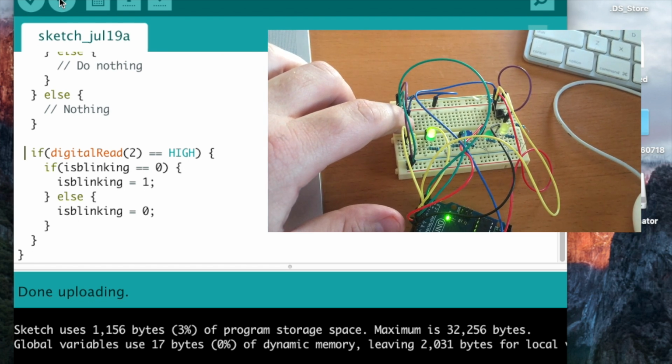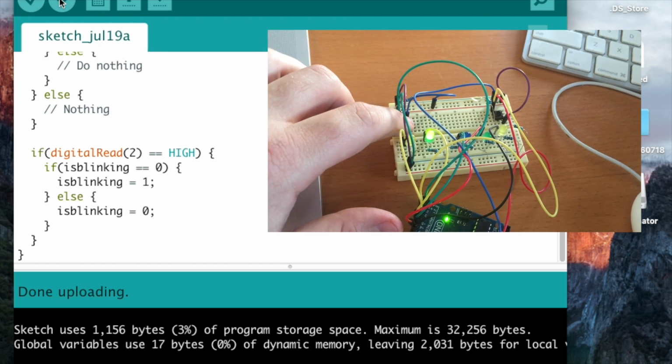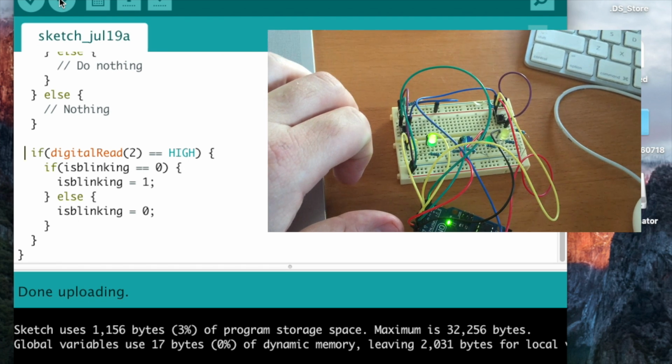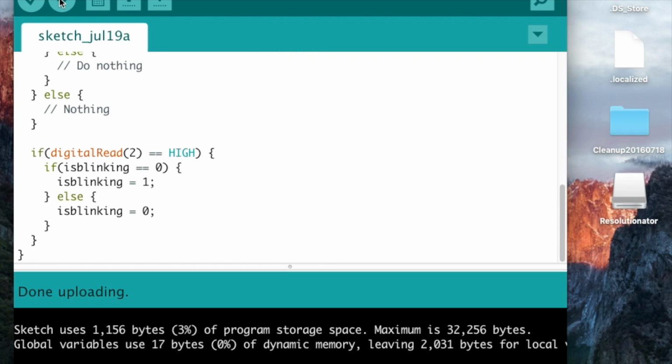So this button is not actually working very well. The reason for that is the way the code is written. If we go back to the code and look up here at the digital read function, what happens is that this is switching the state, but it's running every time through the loop. If I push the button down, it's going to read high here, so it's going to set is blinking to 0 or 1.